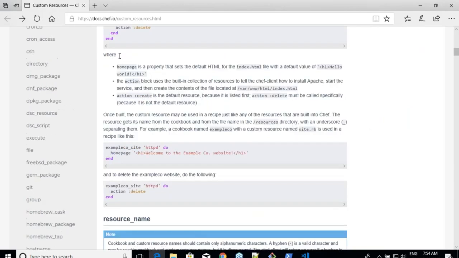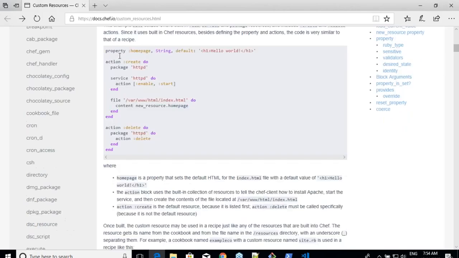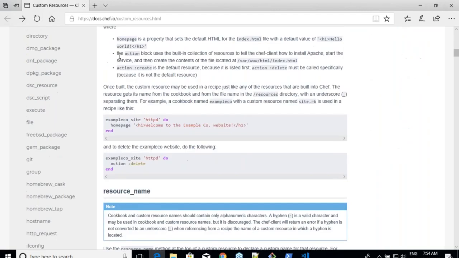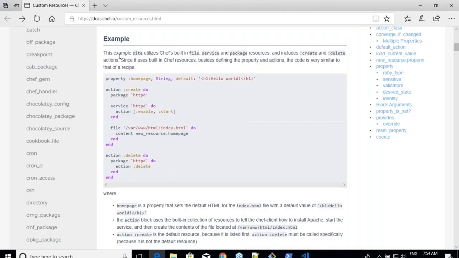Now whoever wants to use this, what is the name of the cookbook which you have? The name of his cookbook is example co. The name of the resource is site. So example co underscore site. So that's the resource's name. Give the name of the resource. If you remember, he had a property called as home page, and there were two actions which were create and delete. Is he not using the same thing? Yeah. And whenever you are basically creating, this is how you write it.